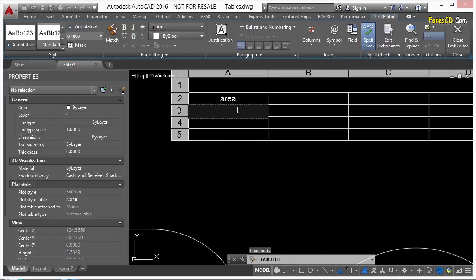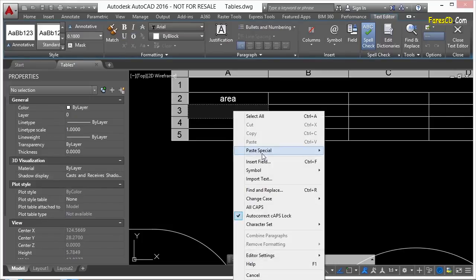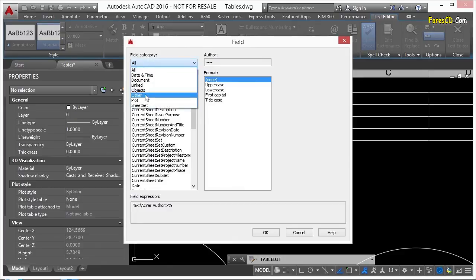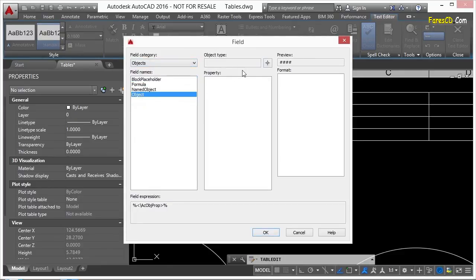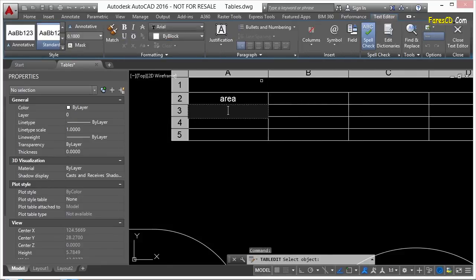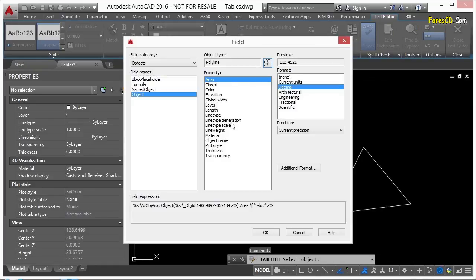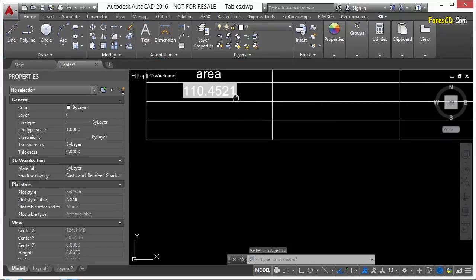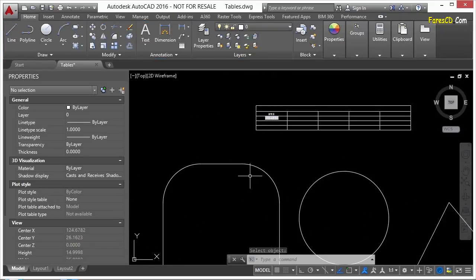And I'm going to get inside this text, right click and say insert field. I'm going to go to object. Pick Object again and click on the little target. I'm going to select this shape here. And I want the area. Here's my preview. That's just in units. Click OK. So this tab right here now has the area for this shape.